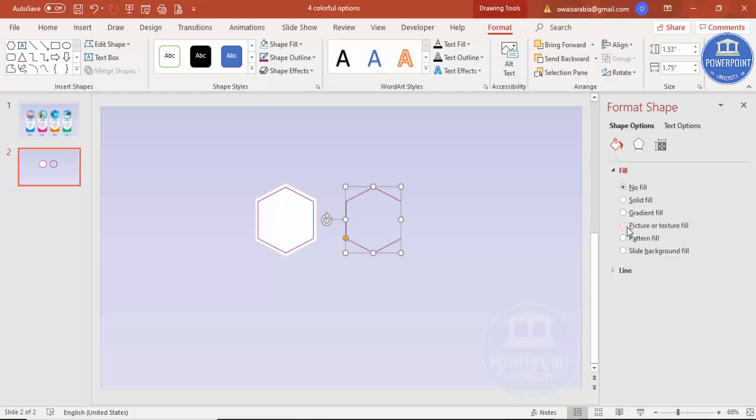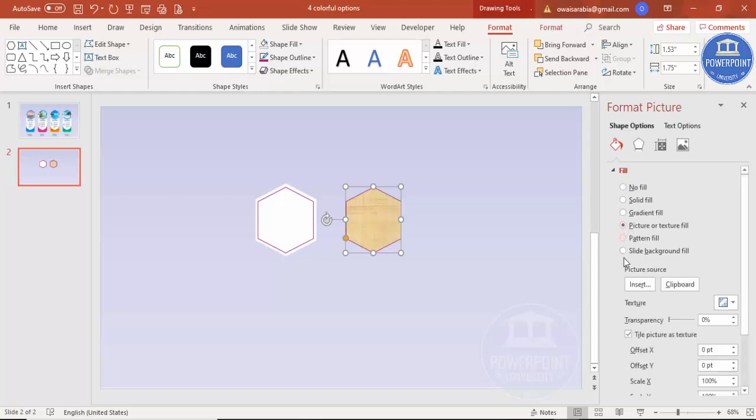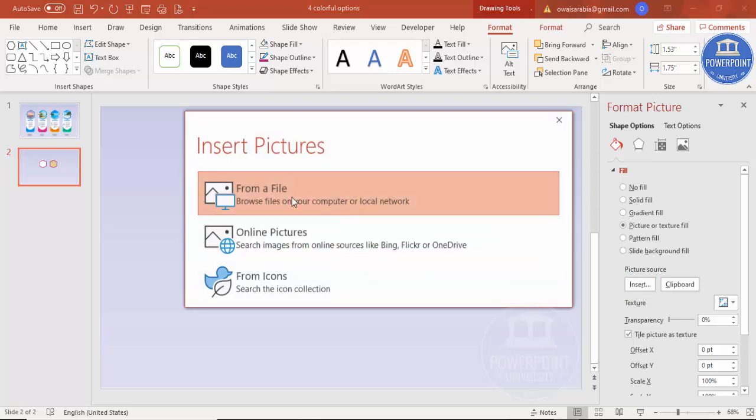here you are going to select some pictures. Just select picture or texture fill, go to Insert and say From File, and select the image from your personal PC, or you can search from online pictures, or if you want to download the icons, you can use this also. So let me just select any image from my personal PC.